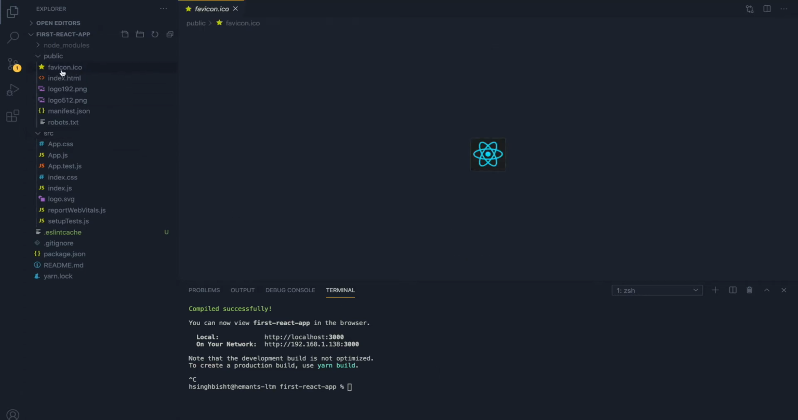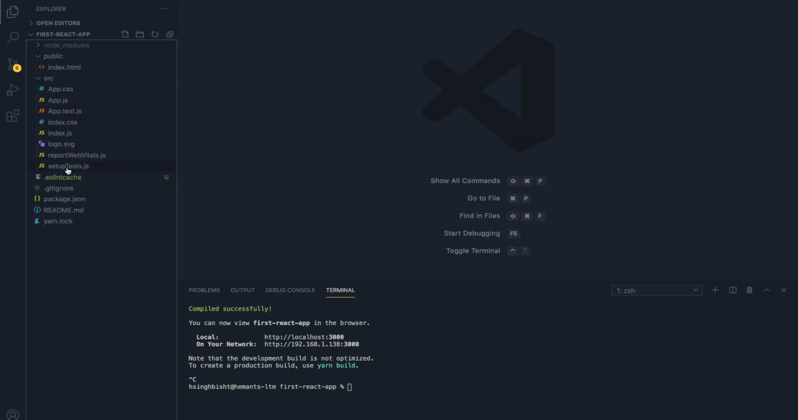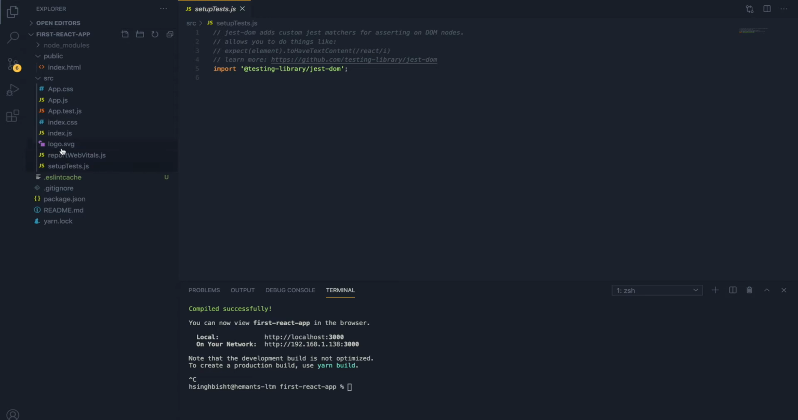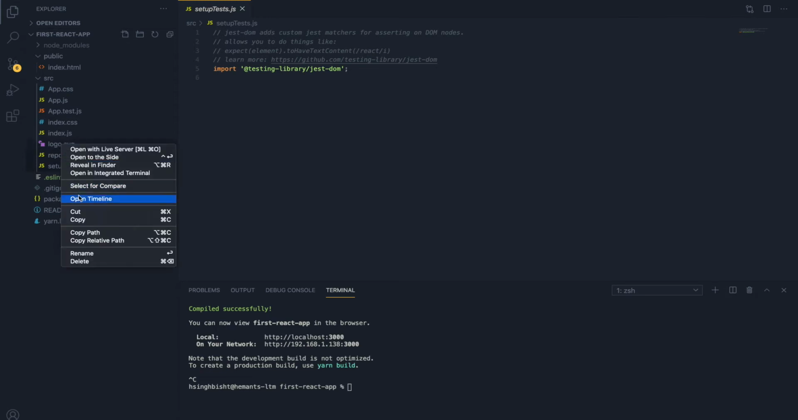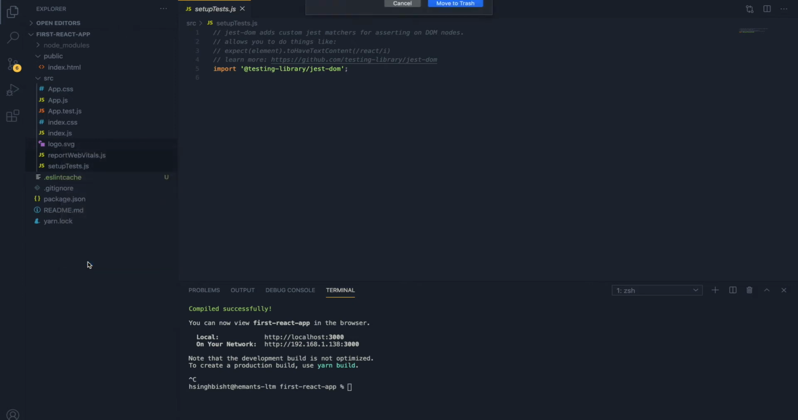Like, this is unnecessary. I'm just selecting, and logo is not needed as of now. Manifest is not needed. Robots is not needed. I'm just deleting these files. Okay, and here in this setup test report, this one is not needed. Let's delete this also.